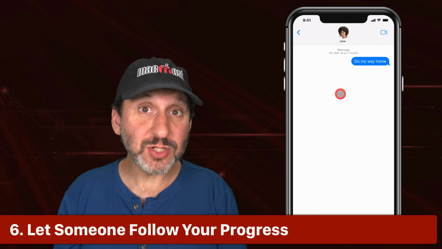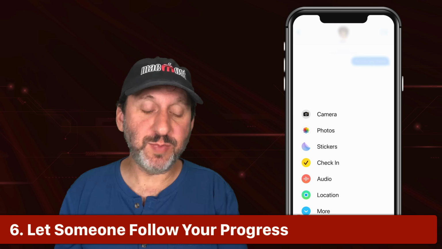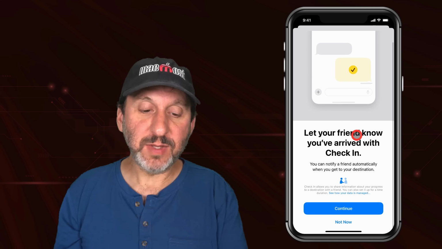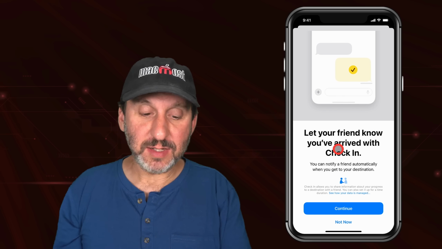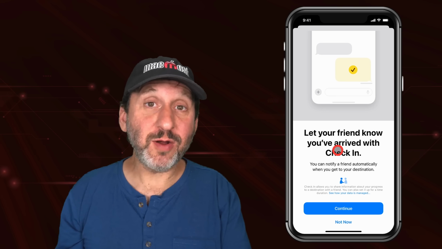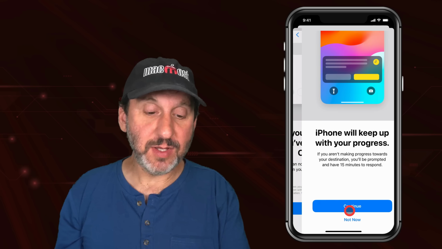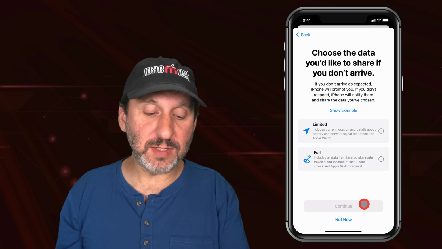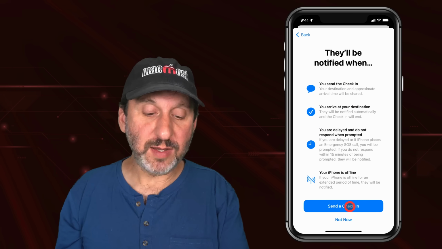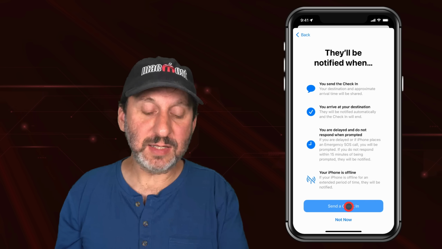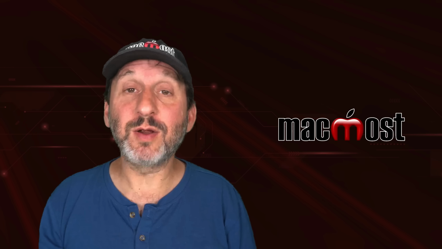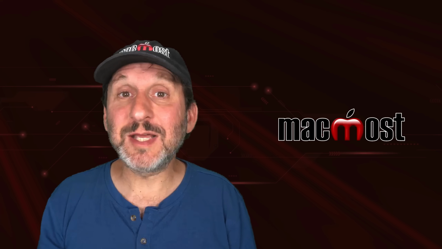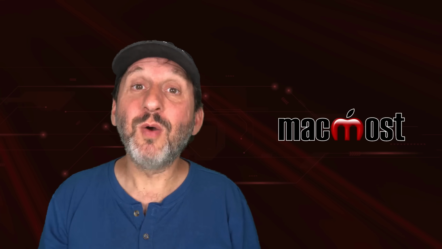Now there's another location-based feature called Check-in. So you use the plus button there as well and then look for Check-in and maybe down below. And when you use that, first you'll get a little walkthrough of what it does. Basically it allows whoever you're talking to track your progress as you're following directions in the Maps app. So they can keep up with progress and you can choose whether or not to share everything with them or limited. And then you'll see when they'll be notified and then you could send that as a check-in link to them. So this is great when you're going to meet somebody somewhere, you're going to their location, or maybe you're going to pick them up. They can track your progress and see where you are without having to bug you while you're on your way.